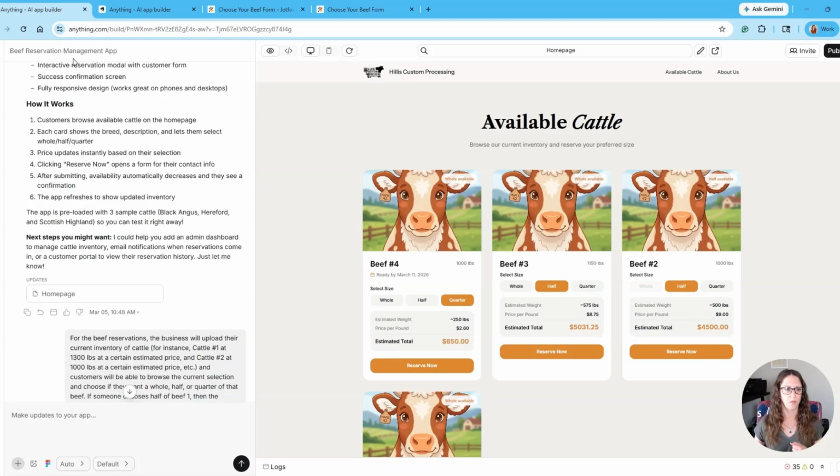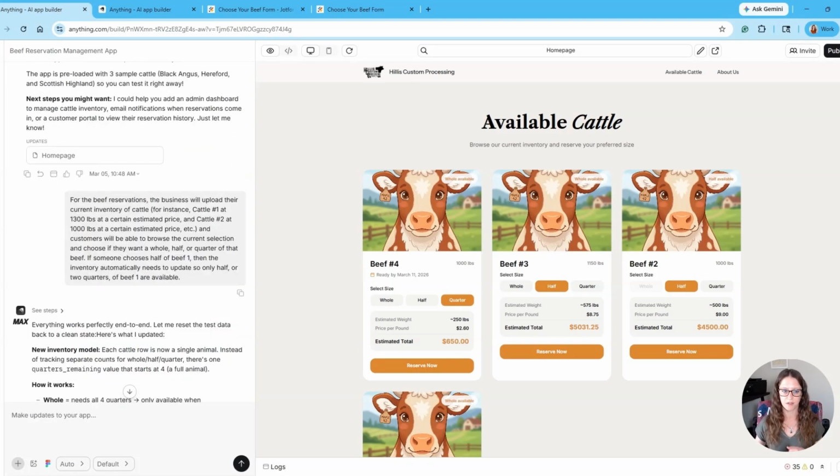What I told it was, for beef reservations, the business will upload their current inventory of cattle. For instance, cattle 1 at this many pounds at a certain price, cattle 2 at this many, and customers will be able to browse the current selection and choose if they want a whole, half, or quarter of that beef. If somebody chooses half of beef 1, then inventory automatically needs to update, so only half or 2 quarters of beef 1 are available. This was really key to me, right?